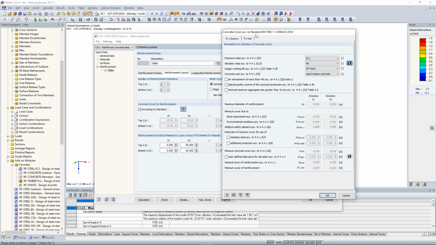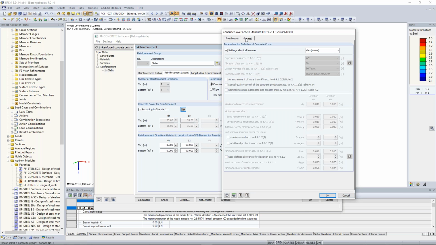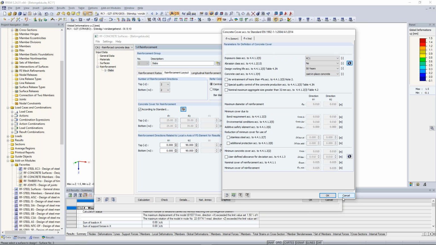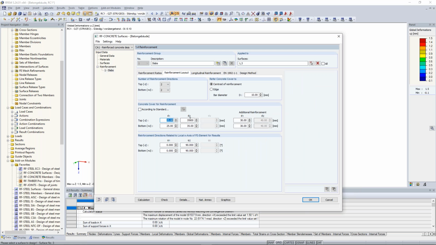But because we do a very easy design here, I don't need to consider this, so I leave the values as they are. I think that's pretty clear. Here are the reinforcement directions, once in the horizontal direction, then the other in the vertical direction. I think that's pretty clear. When you have different geometries of slabs, you can adjust the directions here.